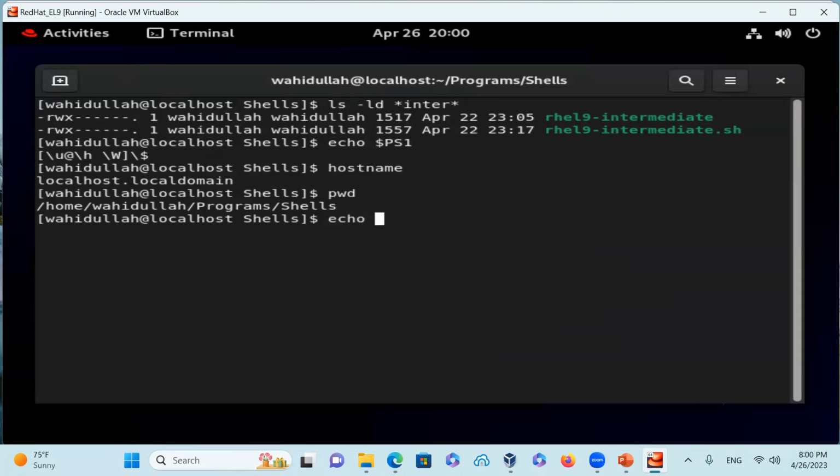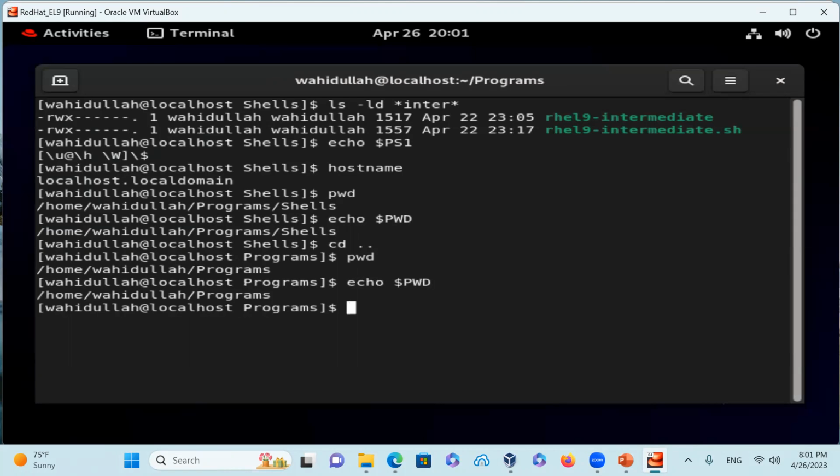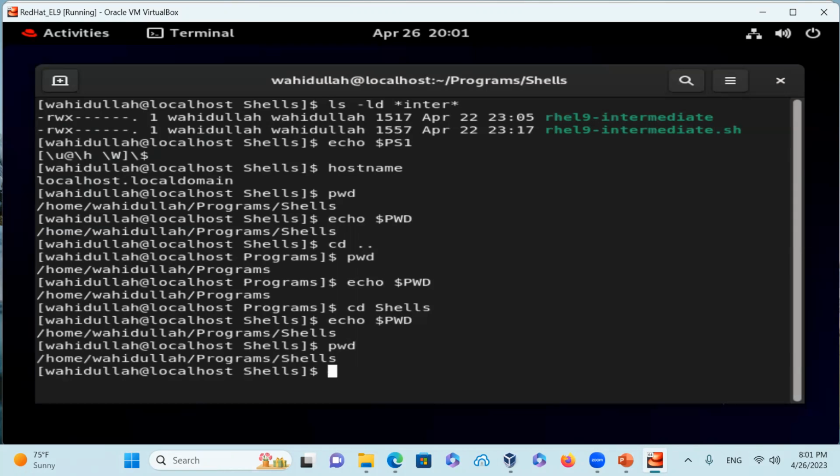I can also do echo $PWD, that environment variable is also pointing to the same directory. So if I go one level back up to programs, my PWD is pointing to programs. Again, I go back to shells, and then this time PWD is pointing to that, the same thing.